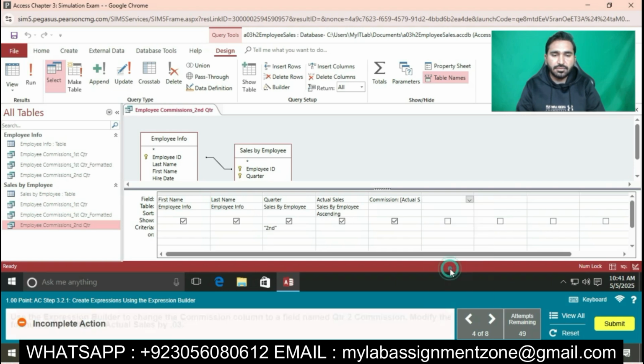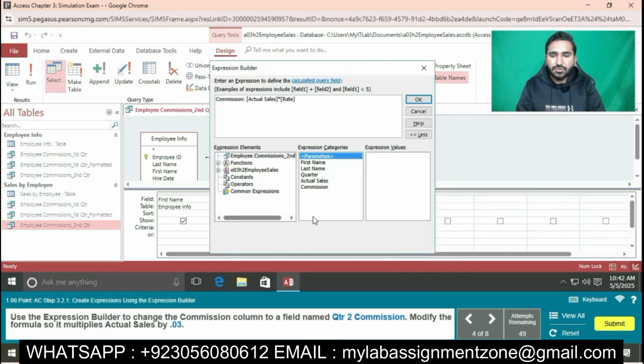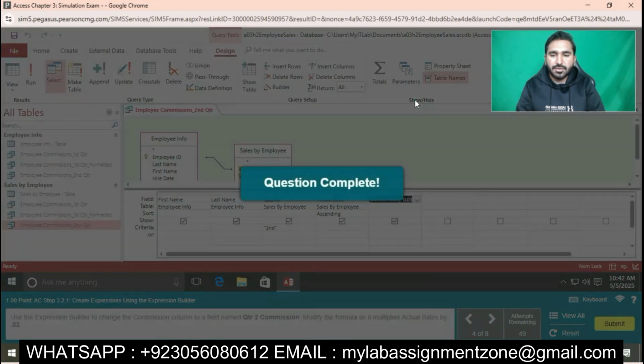Right click on this, click on the build button. On the commission column, click on build, and then we change the commission column to a field name, QTR2 commission. We will have to modify this formula so it multiplies actual sales by 0.03. We will remove this rate and then we will enter 0.03. We will click on the OK button.